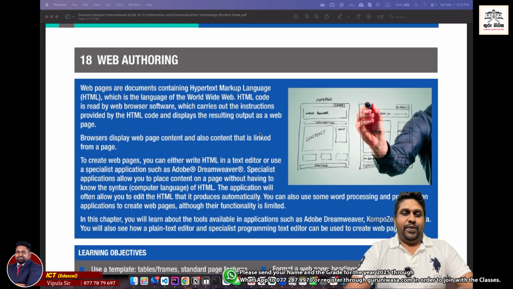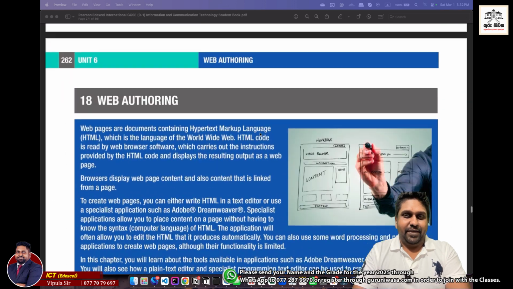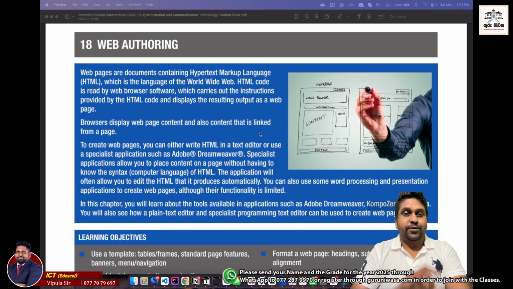We'll be starting today's lecture, continuing unit 6. We went through presentations, Word and PowerPoint, and we talked about Paint as well, and how designs are done using Paint. Now we are going to jump into another important point about web authoring.